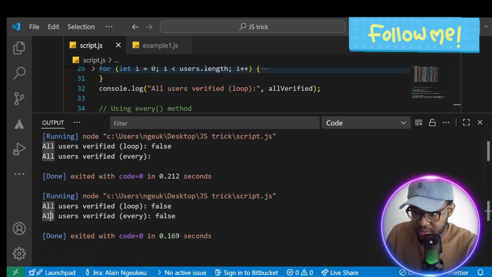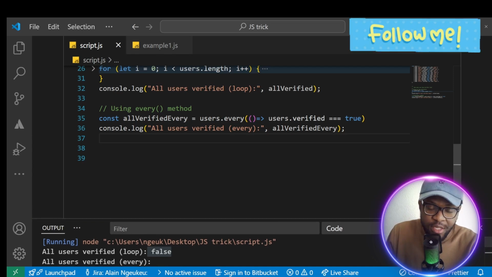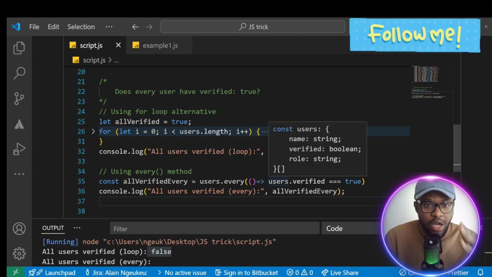Here it is. So we have the method with loop, we have false, the method with every, we have false. So basically two different methods with the same result, but one method is cleaner than the other method. So that's what I wanted to talk about in this video.